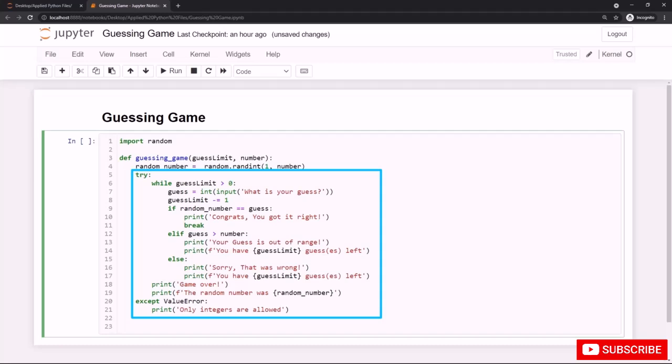After that, you will see a conditional if statement. If random number is equal to the guess, the program will print out congratulations, you got it right. The print function will print out this string data type on the screen and will break using the break statement. It will stop our program after that using the break statement.